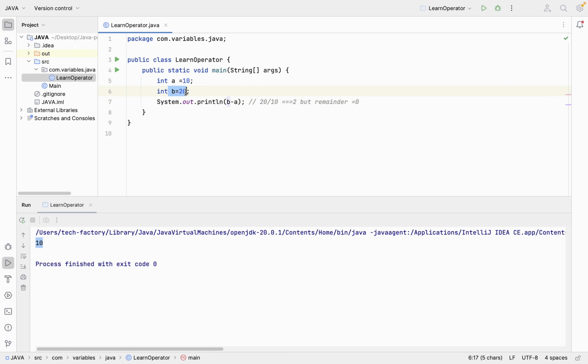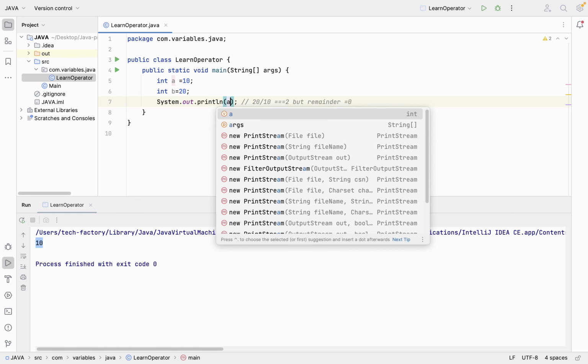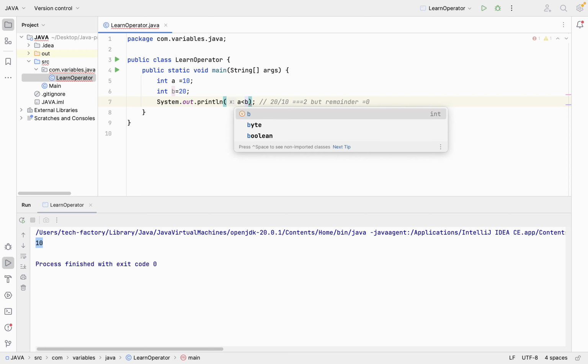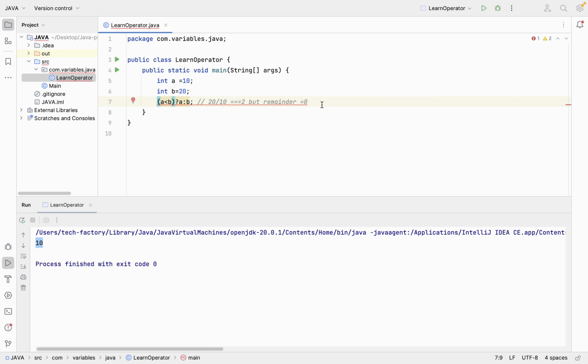We know that B is greater than A, which means here 20 is greater than 10. So what are we going to make? First, we check the condition A is less than B, and after that I put a question mark, and after that I am going to say A colon B, and we are done with declaring our ternary operator. So let me show you what will happen here.